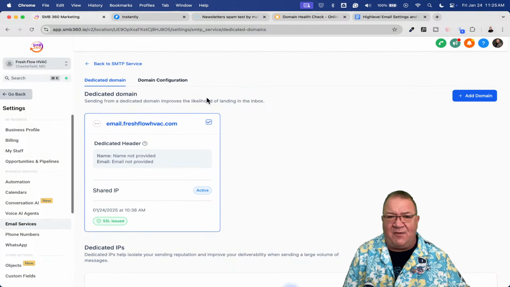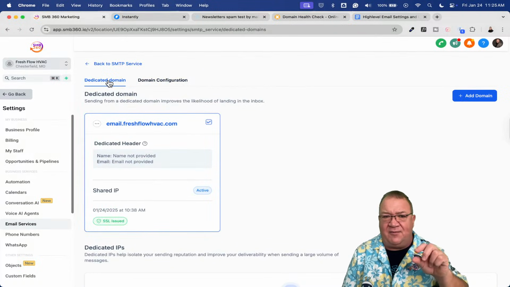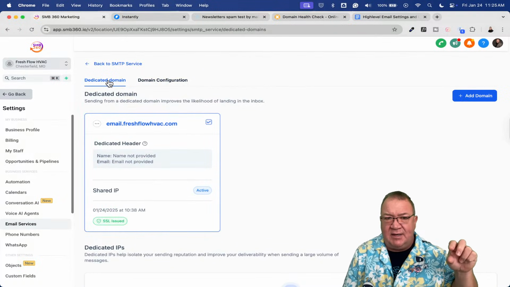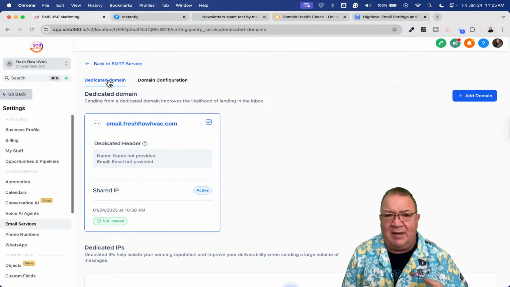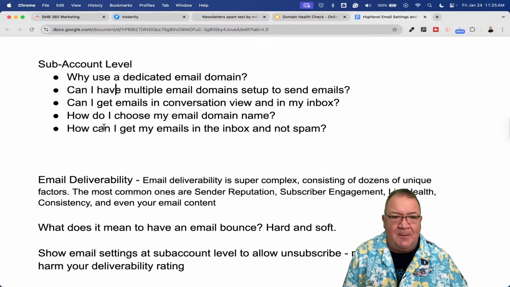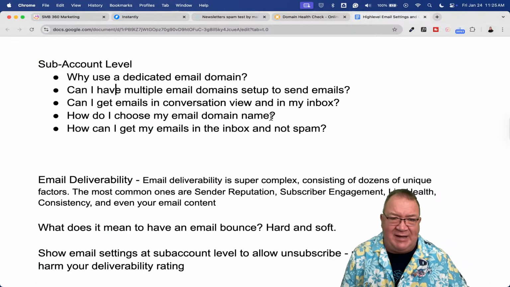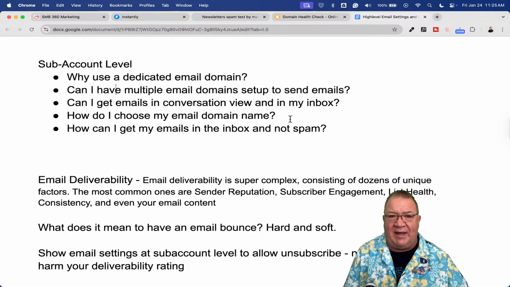So I could have, for instance, workflows being sent out from the mg.freshflowhvac.net domain. Why would I want to do that? I have no clue why I would want to do that. But anyway, you could if you wanted to. But right now, there is only one default email domain that can be set up at one time. So how do I choose my email domain name? Well, just pick one that you like, message, email, something like that, but just choose a subdomain.